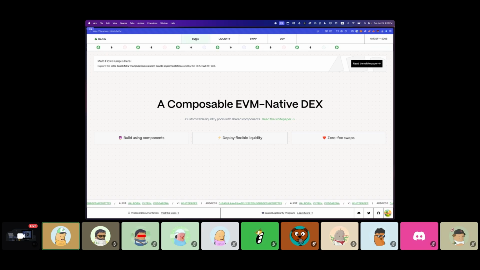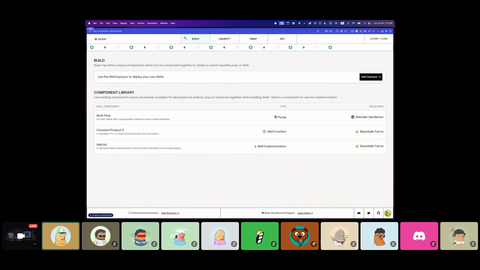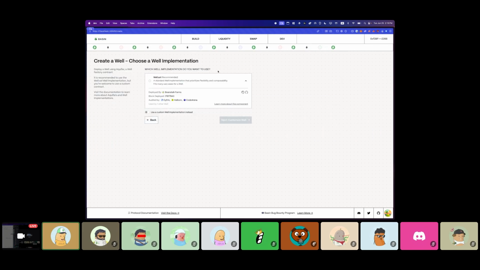So the way that you get there is there's a new tab in Basin. It's a build tab. And on the build page, we have all these different components that are currently in use. All of these are being used right now by the wstETH well. As you can see, we have the multi-flow, constant product 2, and well.sol. These are all components that are currently being used. To deploy your new well, you go to the well deployer here, which takes you to a form. And basically, you go through each of these steps to choose the components that you want to use for the well you want to deploy.